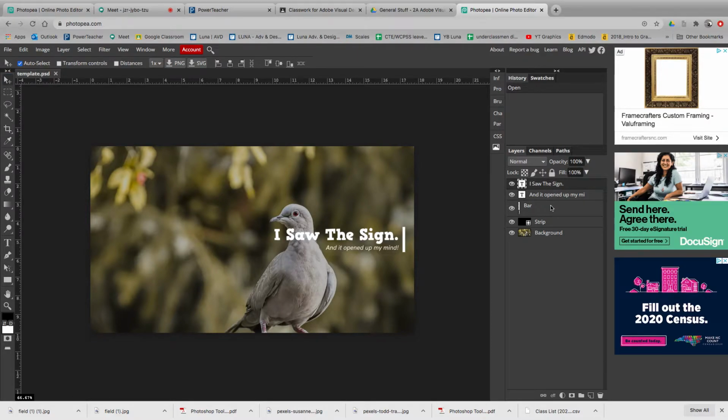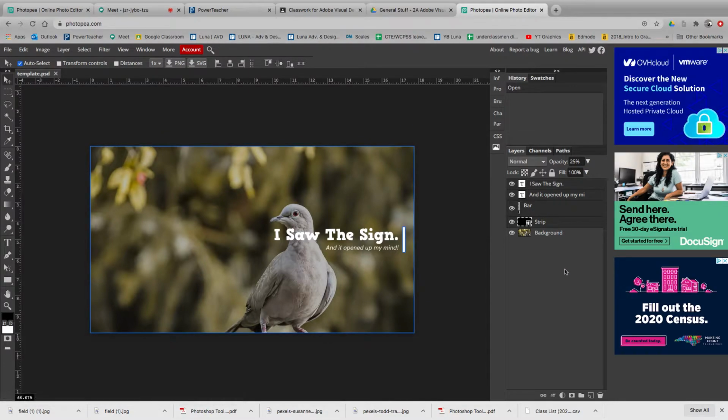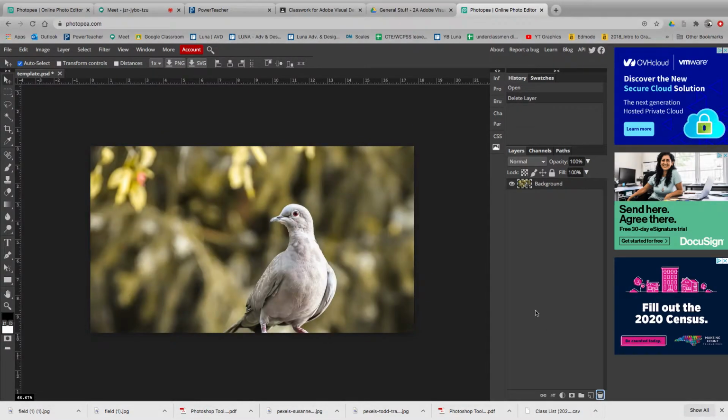I'm going to click on the first layer, hold down Shift, and I'm going to introduce you to the layer panel now. Over here, you will see an array of buttons. The first one on the far right is the trash can. I'm going to click on the first layer up here, hold down Shift, and I've selected all the layers above me. And now if I hit the trash can, they all go away.